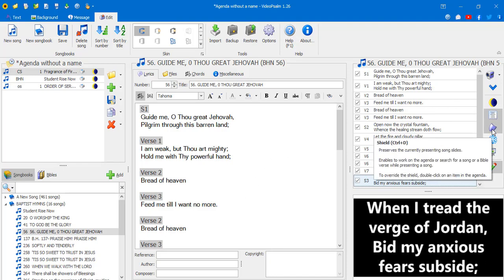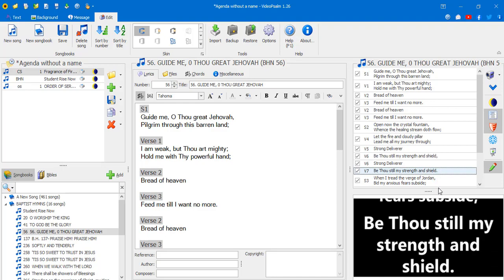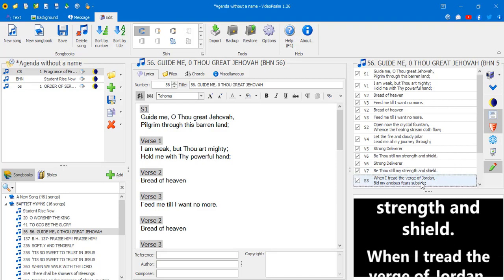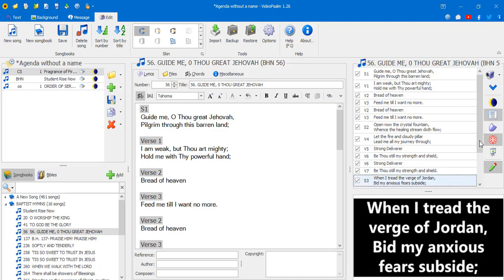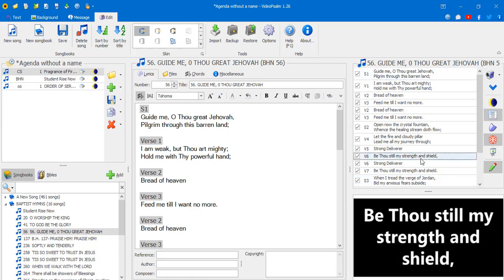So this is shield. This is to preserve the screen while presenting the song, so it's going to preserve what is currently presented on the screen. And this is freeze. Freeze the screen without freezing the preview area. This one will do this, and it's not going to modify this side. You can see that. So if I move this in and I freeze this, it is going to freeze what is on the screen, what you are presenting. I press F5 now. It is going to freeze what you are presenting.